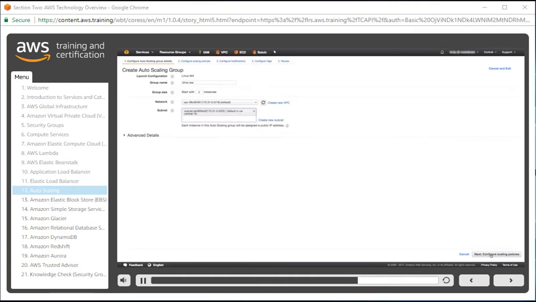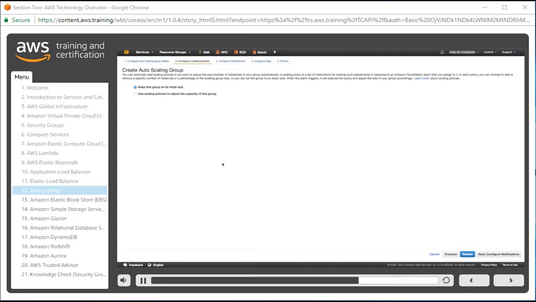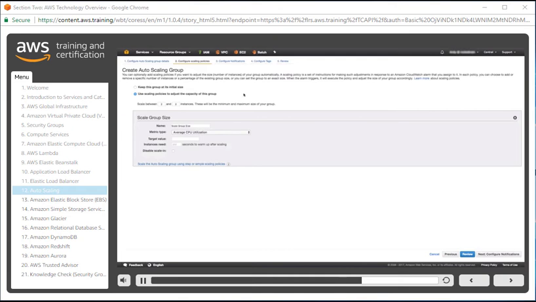Then we're going to configure scaling policies. All right, we're going to choose to use scaling policies to adjust the capacity of this group. And we're going to set the scaling between 2 and 8 instances. This is going to be our minimum and maximum values here. We'll also use a simple target tracking policy that allows us to set a target value for a metric. We're going to say average CPU utilization of 60% here.